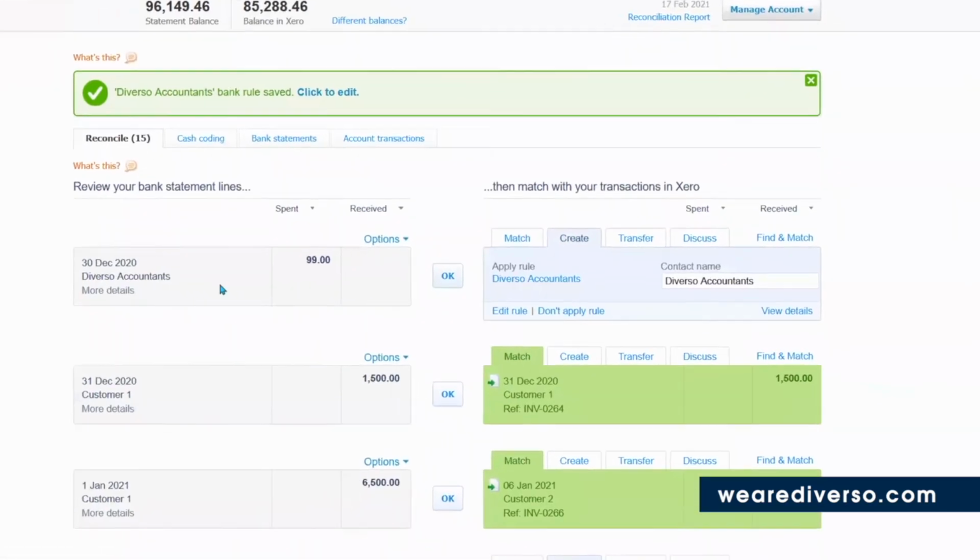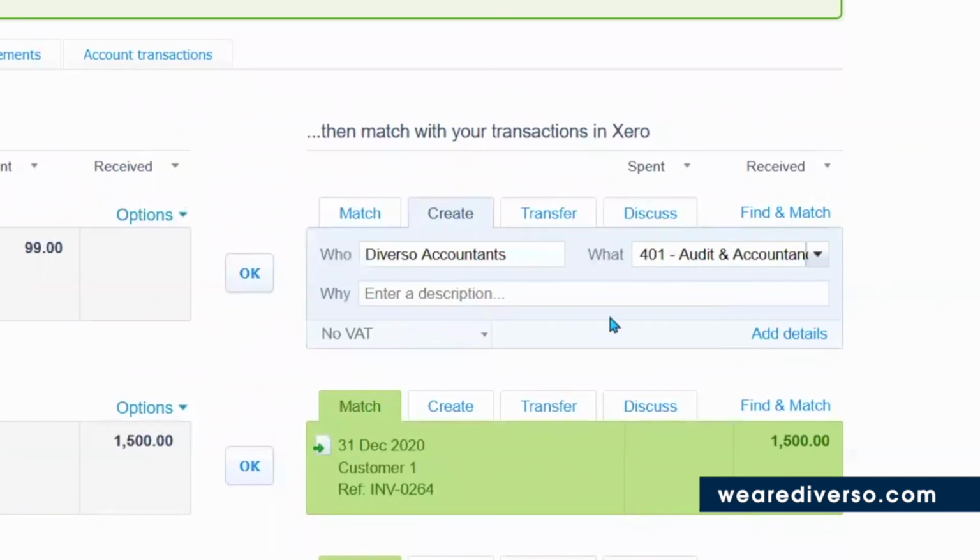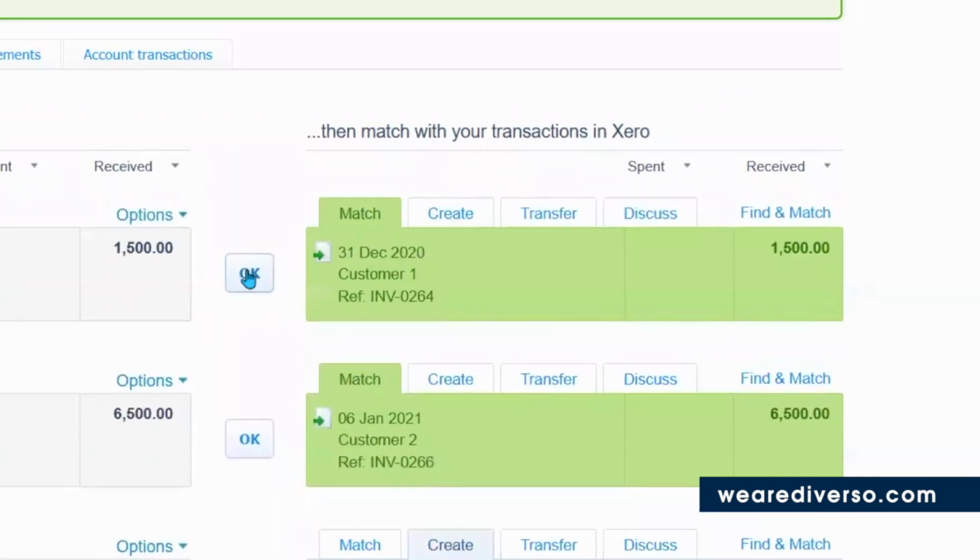You can see that it's worked because it's automatically come up and said, do you want to apply this rule? Now, if you've done this and you've forgotten what the rule is, you can click view details to see what the rule was that you actually made. Or if you don't want to apply the rule, you can say don't apply, and you can reconcile it like you normally would. Okay, but we're going to click OK on that one.